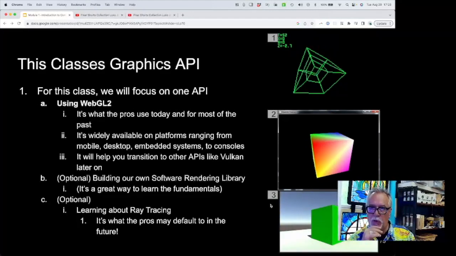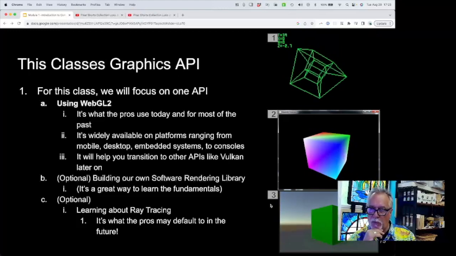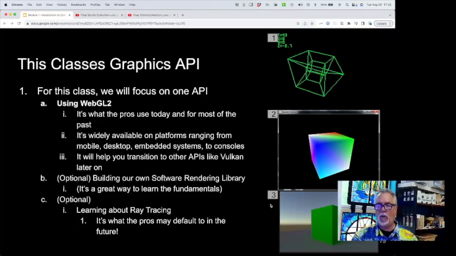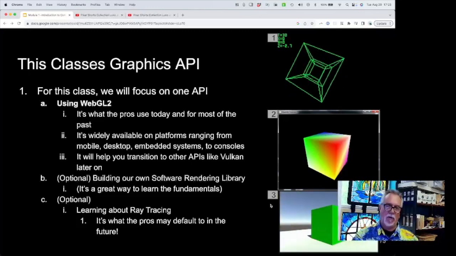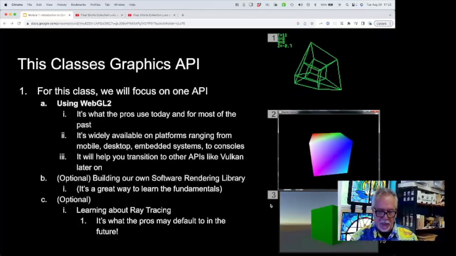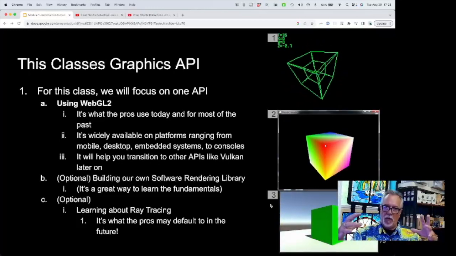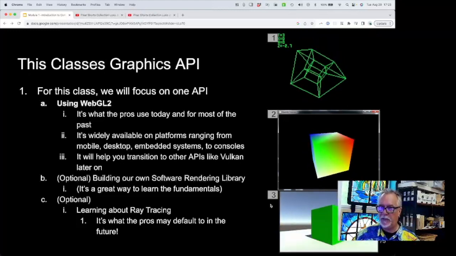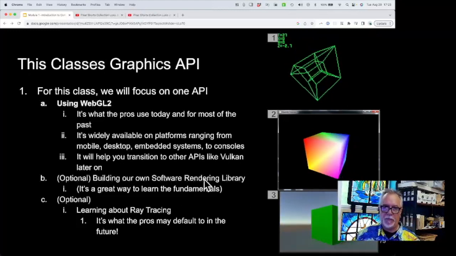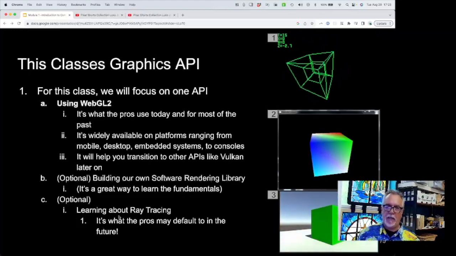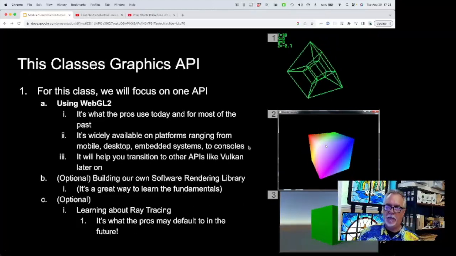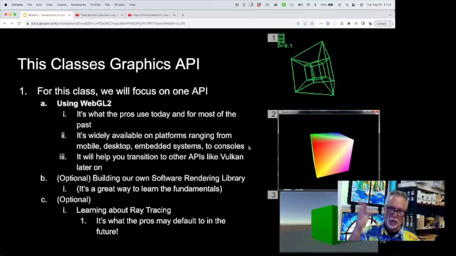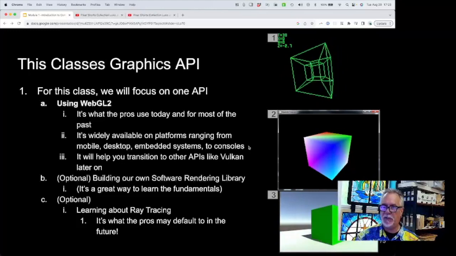For this class, we're going to focus on one API. We're going to use WebGL 2. It's what the pros use. It's a subset. If you're using OpenGL 4 or Metal or something like that, these are all kind of extensions of that. But with WebGL, you will get the fundamentals of computer graphics and how it all works out. You can build your own software rendering library, and you can also learn about ray tracing. You can do that by yourself. There's a whole bunch of self-teaching stuff, or you can take Mike Shaw's course in the future at some point, or I might decide to teach it here.